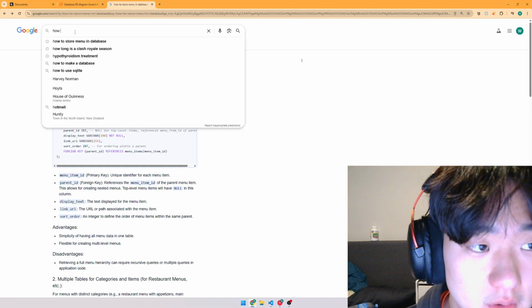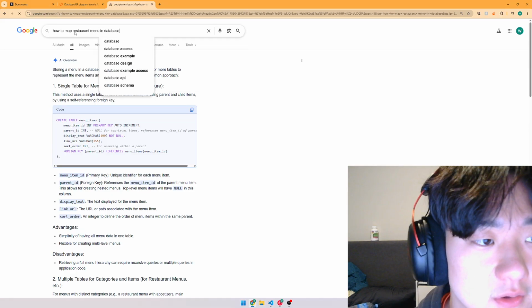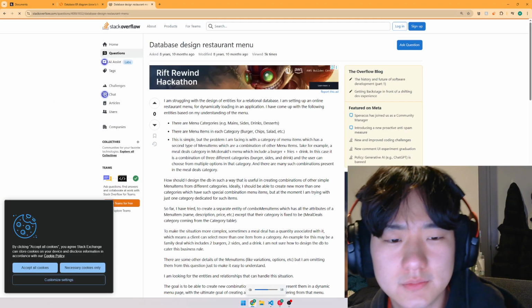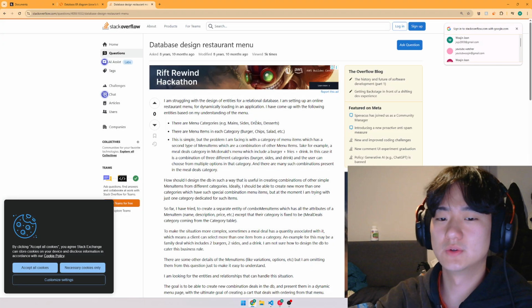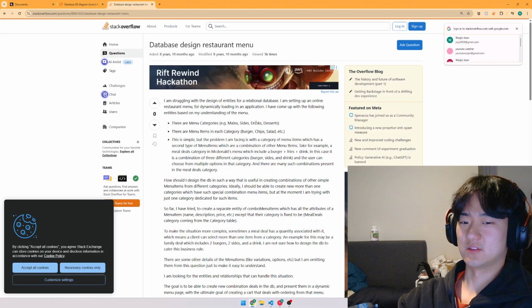Let's see. How to map a restaurant menu in a database. This is a good question, actually. There are menu, main. Do I do main, sides, drinks, desserts? I think I should do this actually. Main, sides, drinks, desserts.